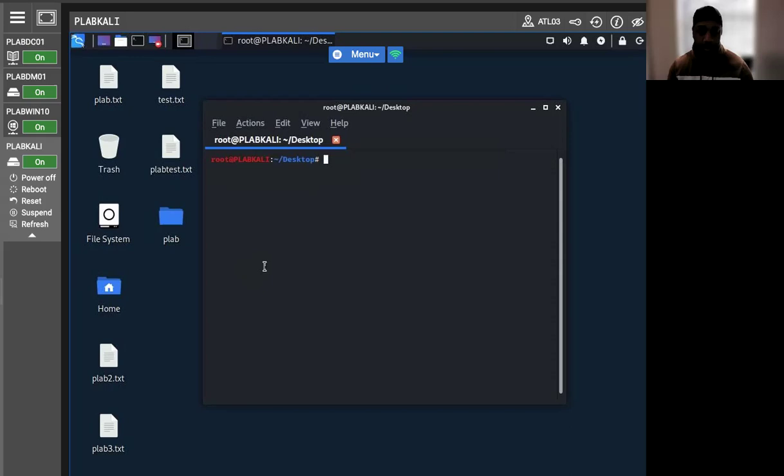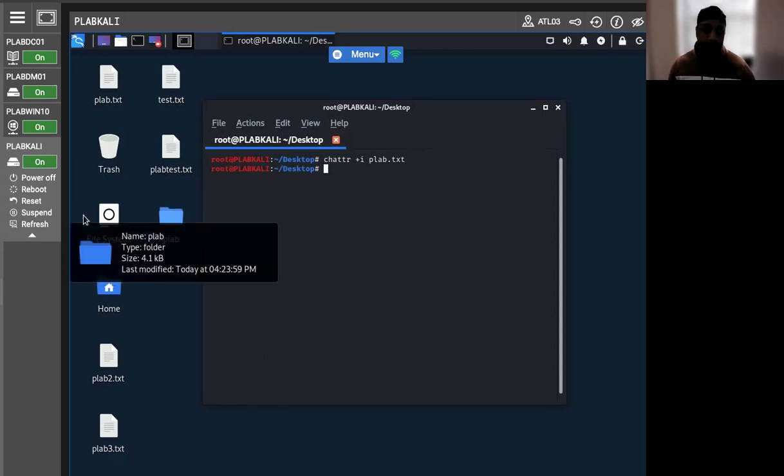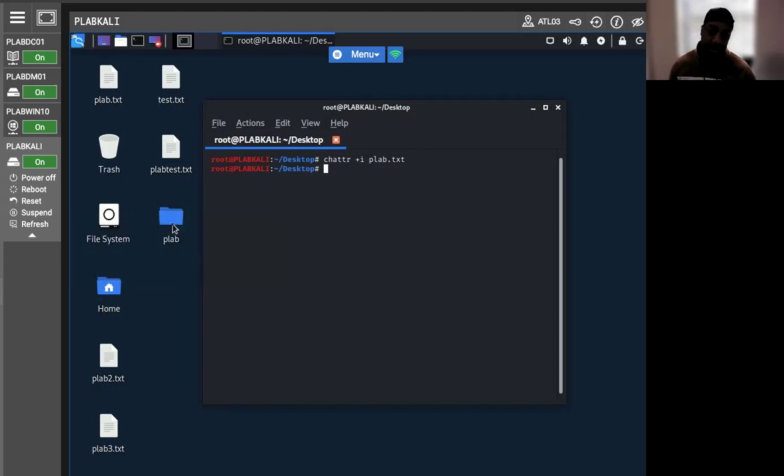So let's actually fill this out. Then we're going to set the immutable attribute on the PLAB text file. All right, perfect. So we've done that. Now we're just going to verify if the immutable attribute is set on the text file. I believe that's right. Yep. All right, perfect. So we're good. Everything looks good so far.